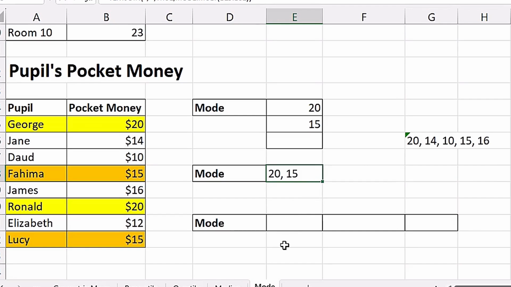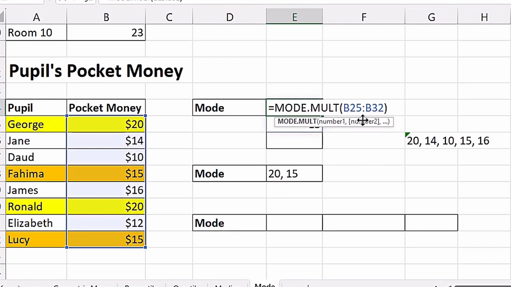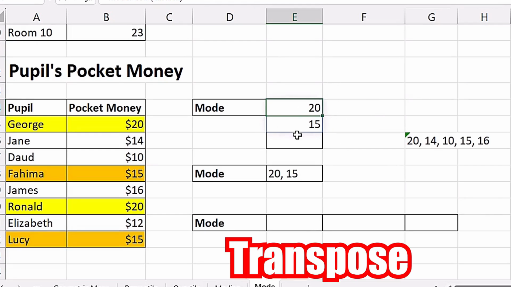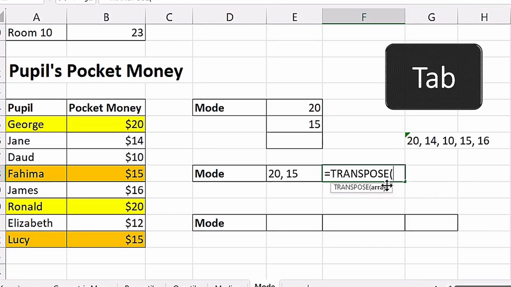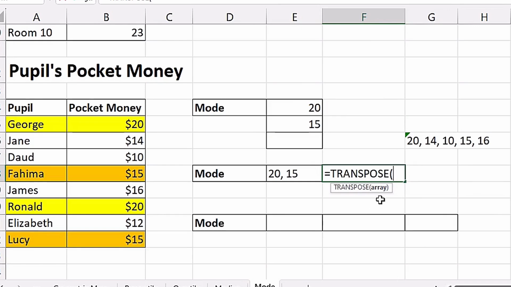Again, we want to see how we can actually display it horizontally or across columns. Here we were using the MODE.MULT function, and it was displaying the results vertically or across rows. Now we are just going to transpose this so that it can be displayed across columns instead of across rows. Maybe before we do that, let me first show you how the TRANSPOSE function works. I'm going to click on this cell and do equals TRANSPOSE, tab to select it. It simply needs the array.